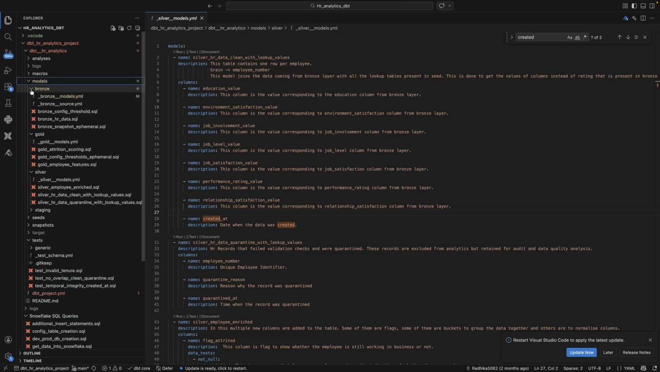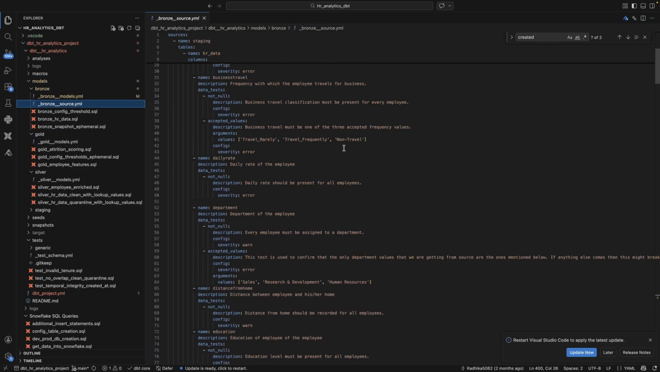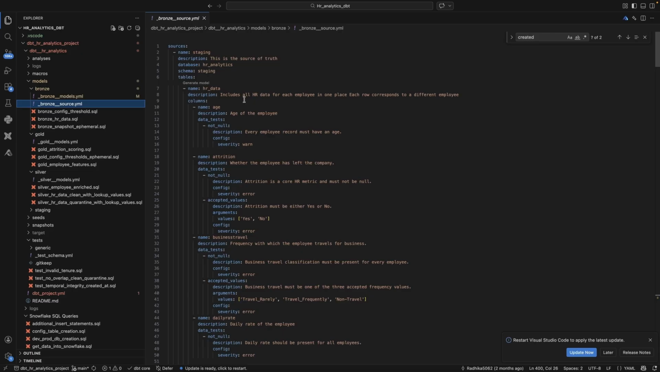And in models, we have this bronze_source.yaml file. So this is where we are documenting the source. I have already covered a few of these properties, like we are documenting which database it is, which schema it is, which table it is, and the columns that we are bringing in. So this is the basic information, but we can add a lot of other information.